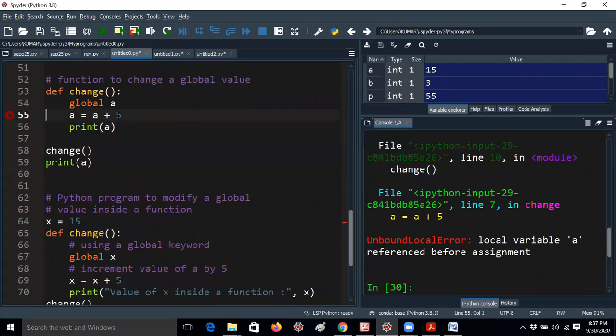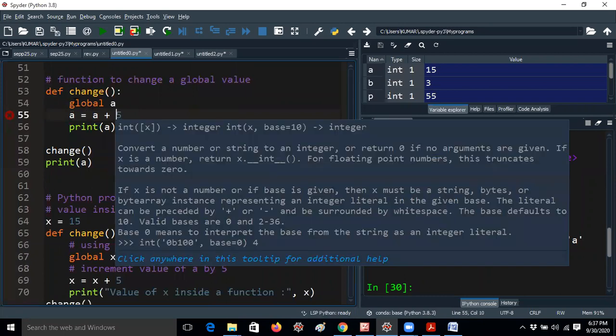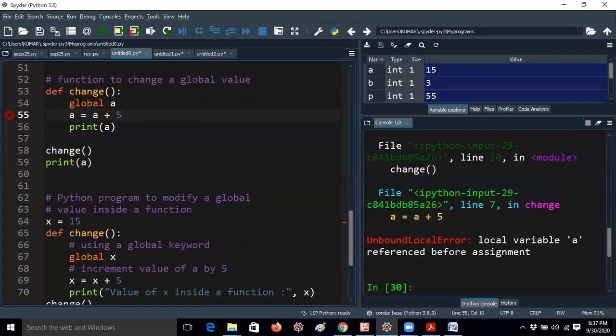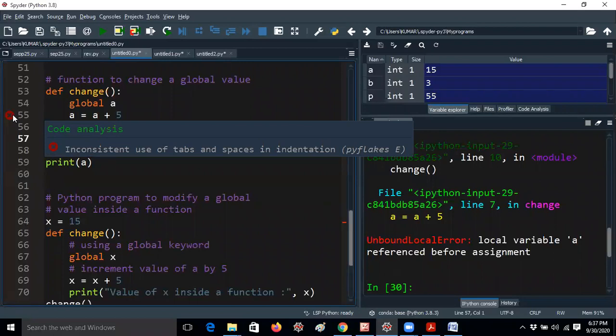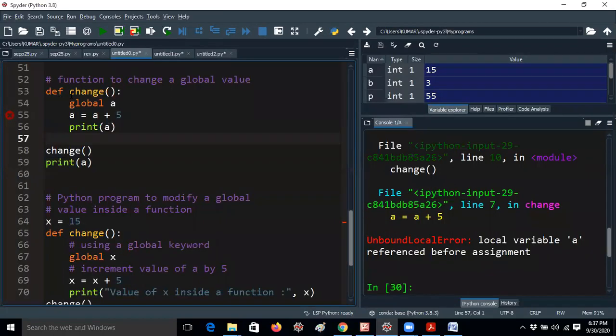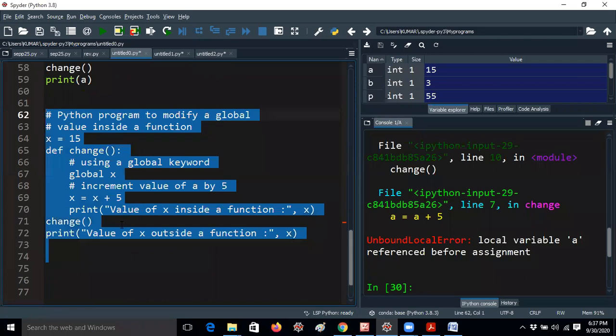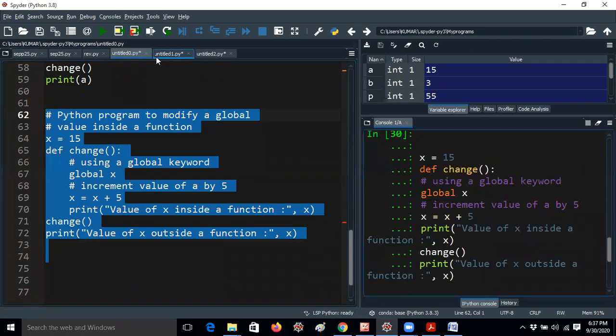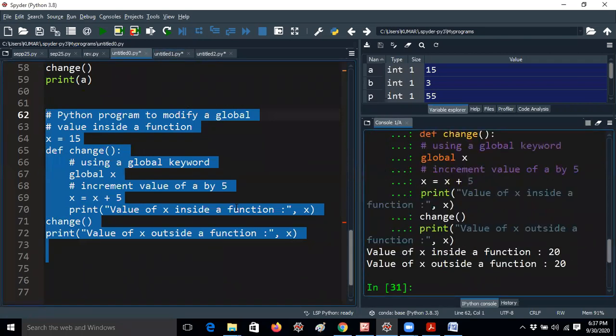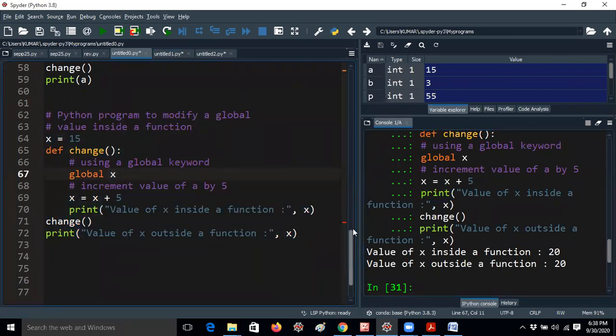Inconsistent tabs. What is this tabs? Can anyone find out, please? Inconsistent use of tabs and spaces in indentation. I have given it correctly, no problem, guys. Why is it getting an error? The same logic works here, let me run it here. It is getting it here, but it is not getting it there. Why is it not getting?